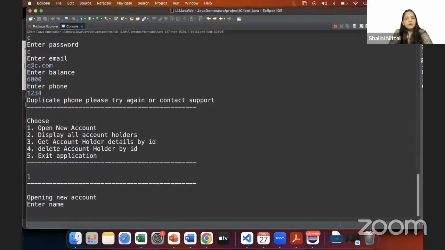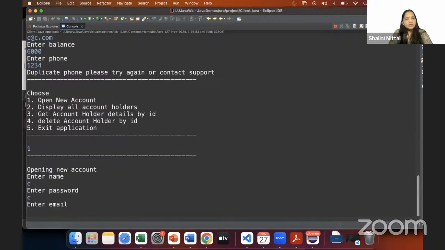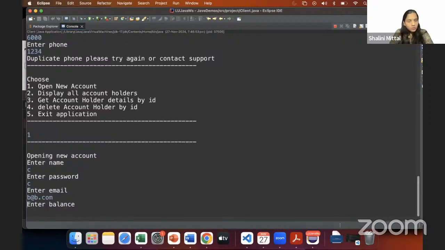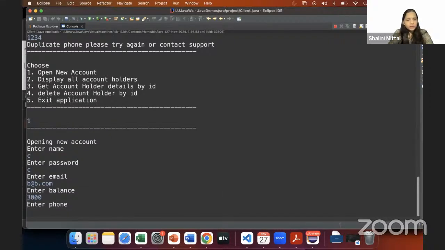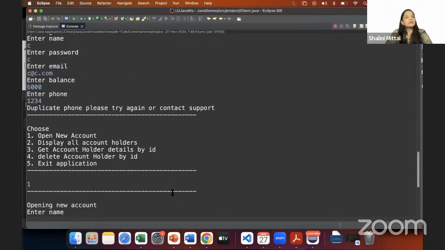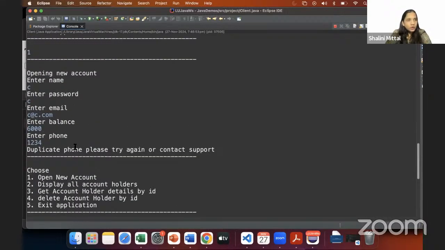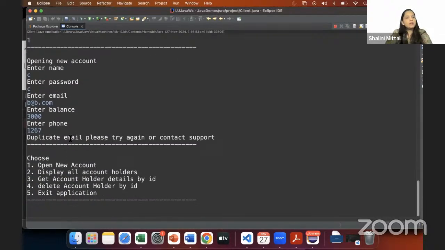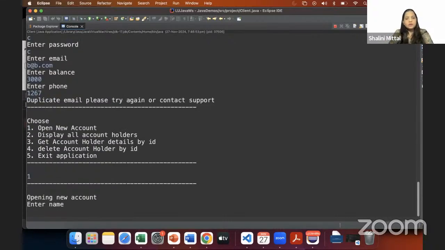I say 1, C and B at b.com, 3000. Now my number is different. Duplicate email. So you can see previously it was duplicate phone. Now very nicely it displays duplicate email. Okay, please try again.